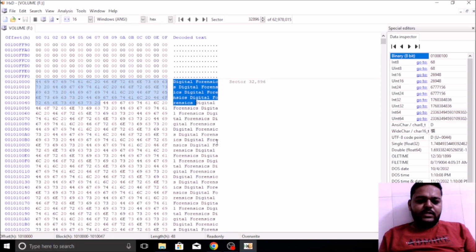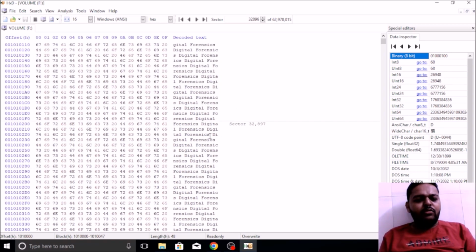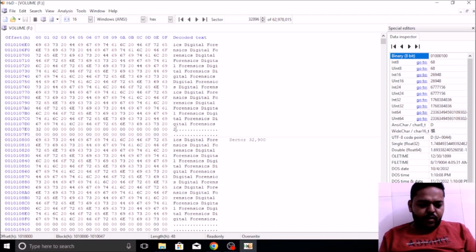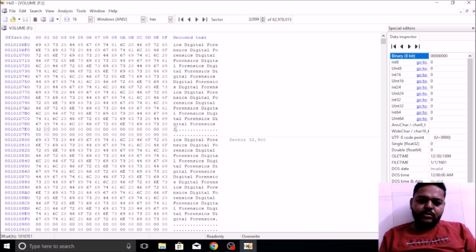Here you can see the initial sector of our file is the same, which is 32,896. Now scroll down to see the last position of our file. Here we can see the ending position of our file where we kept 2. So the 2 is here.